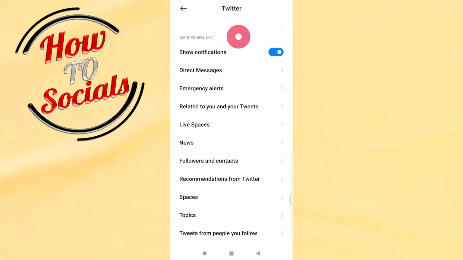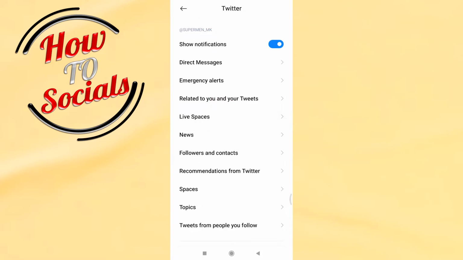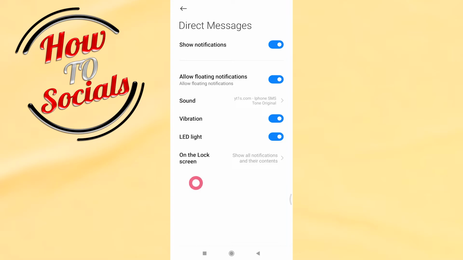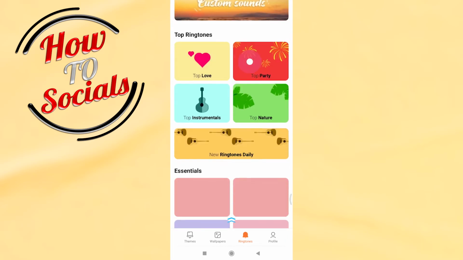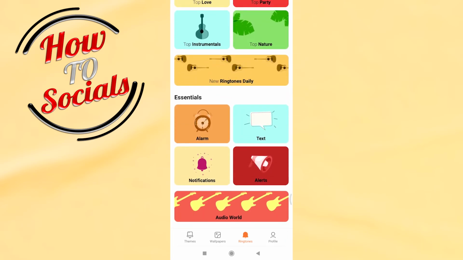On the top is your profile name of the Twitter account, and you need to choose direct messages. And now as you can see, the third option is sound, and go on it, and now you can choose which song you want to turn on your notifications.